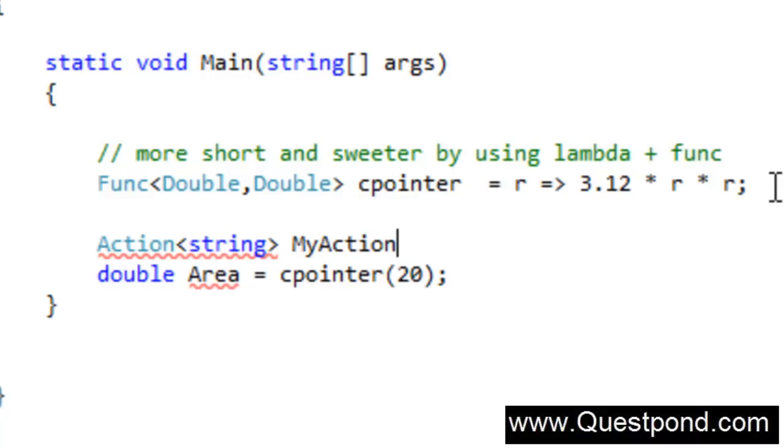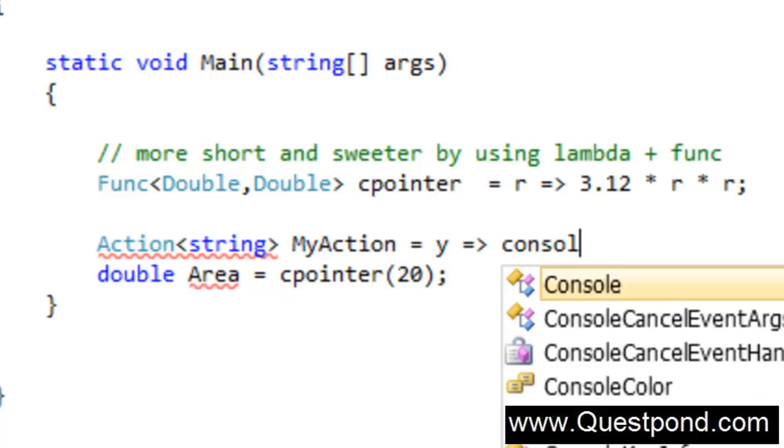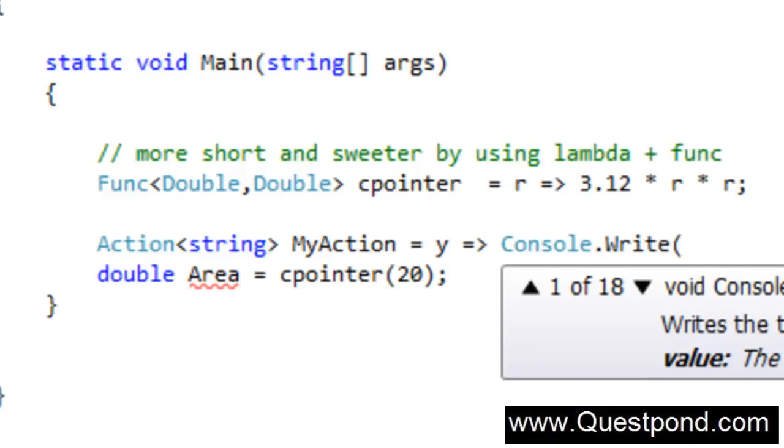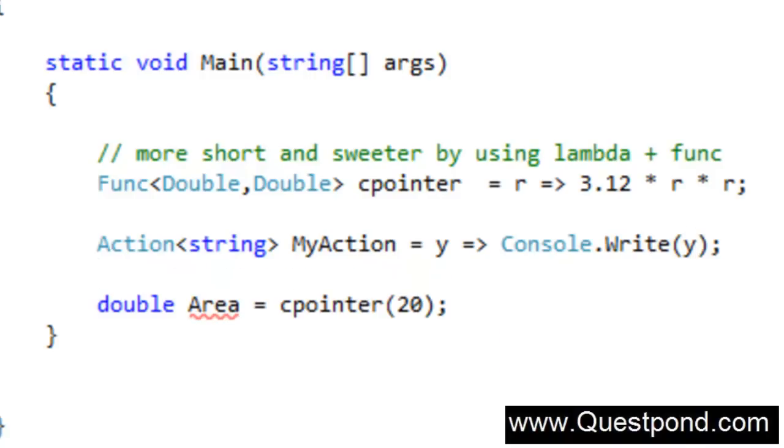a string here. We'll give a name to this delegate as myAction, and it takes up a variable called y here. Now this y is a string, because we're going to do a Console.Write. So you can see that we have created a very simple Action delegate here called myAction, which takes up a string variable called y, and what it does is it writes to the console application or the console prompt.